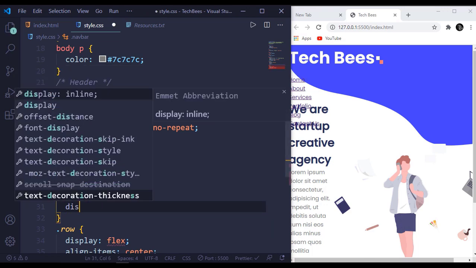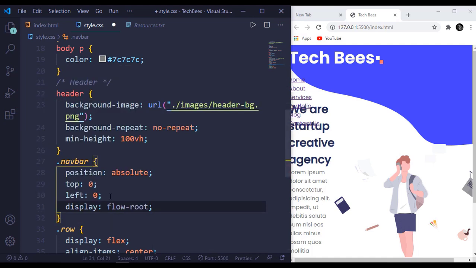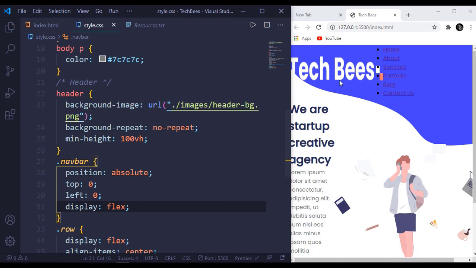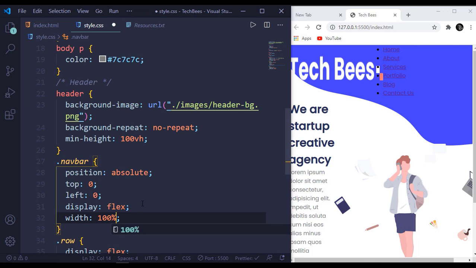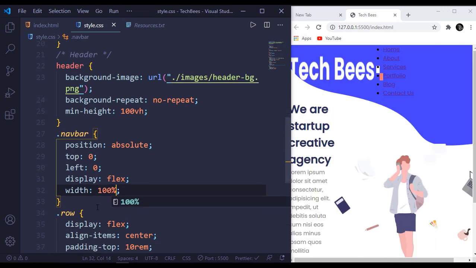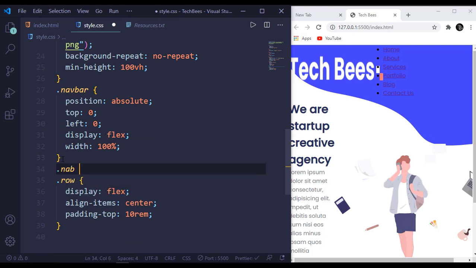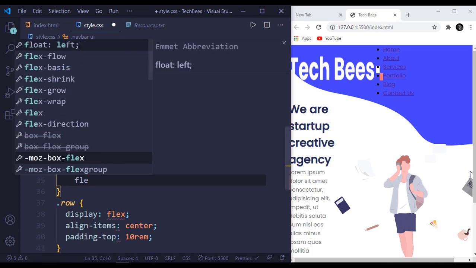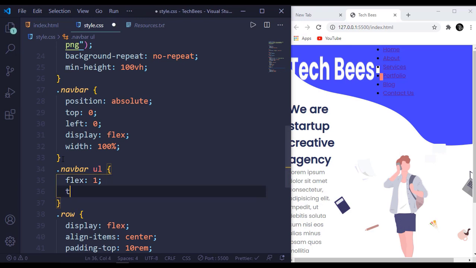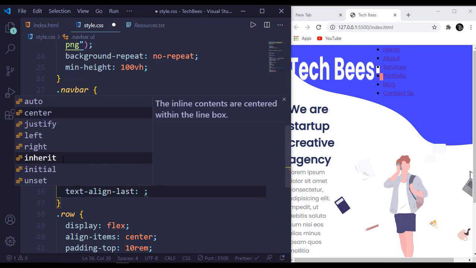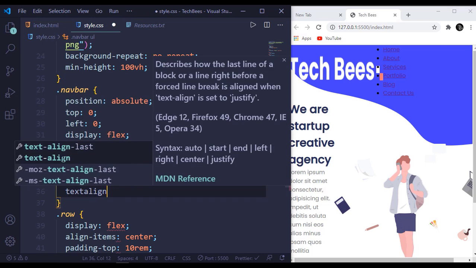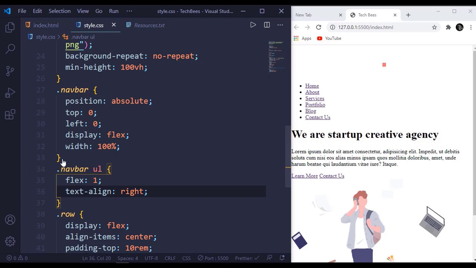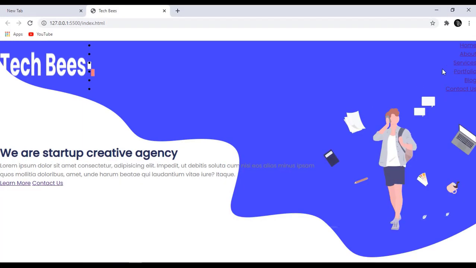And display flex, you can see, and width 100%. And after that, in our navbar, target our UL, and this flex will be 1, and text align right. Now you can see this text aligned in right.